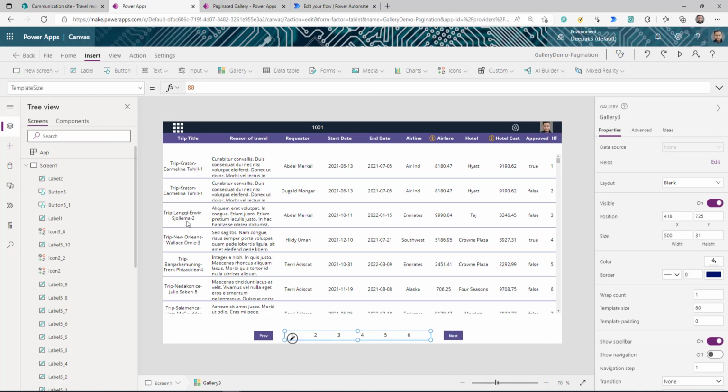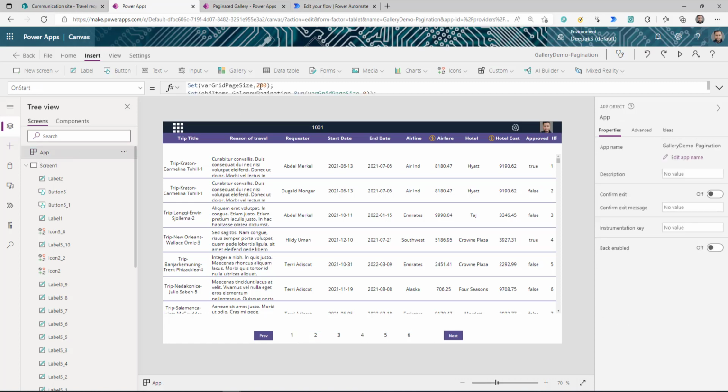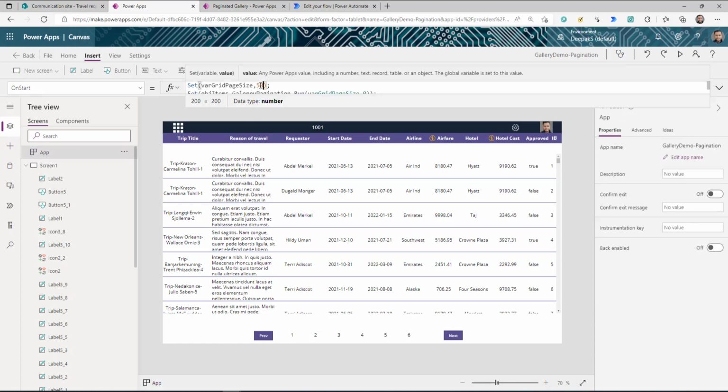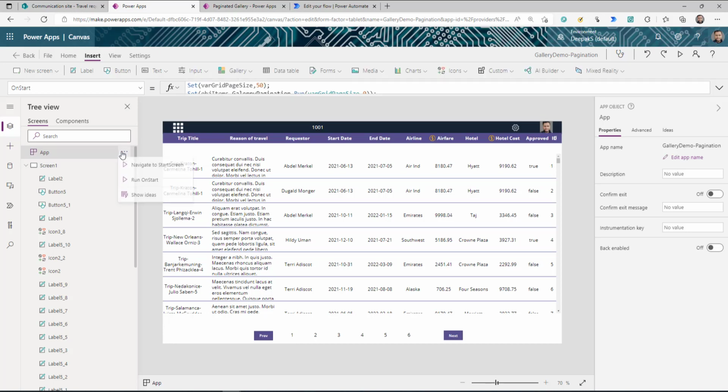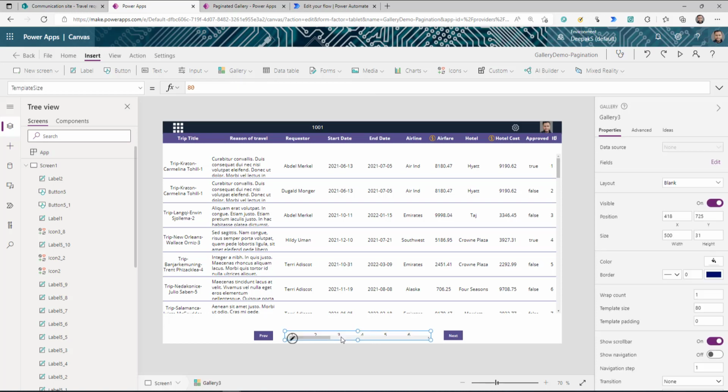But right now, if you remember, our page size is 200, so let me set it to 50. And then of course I need to do run on start so that it can get reflected. And now if you look here, I'm actually getting all those different pages because now I have set it to 50. But this is not looking good.